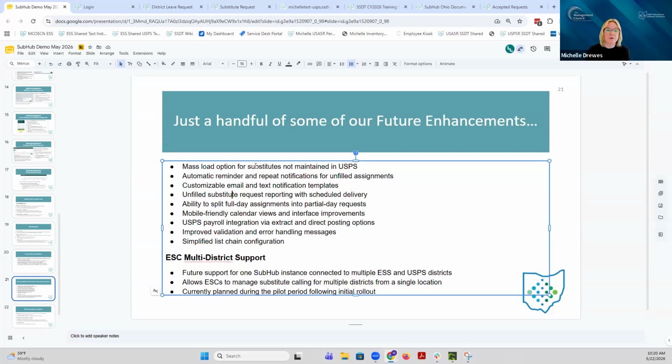And just a handful of some other future enhancements in case you were wondering about some of these. Being able to mass load subs that are not maintained in USPS. Is there a way they'll be able to do that in the future? Yes. If you're not syncing with USPS, there is a way to do that. Automatic reminders and repeat notifications for unfilled assignments. So if an assignment doesn't get filled, it's going to send out another batch of reminders, saying, hey, this hasn't been filled yet.